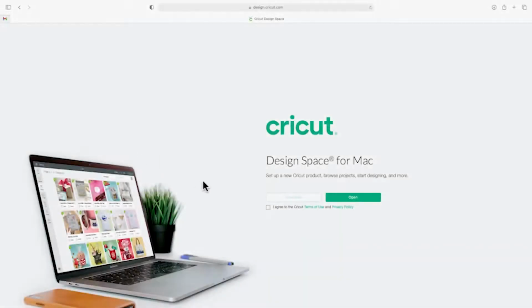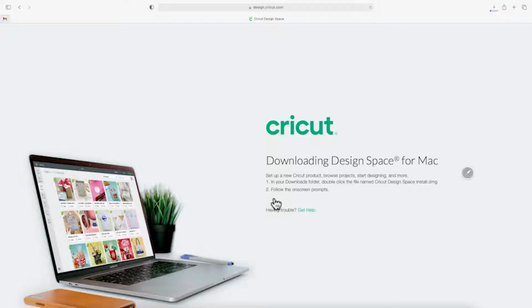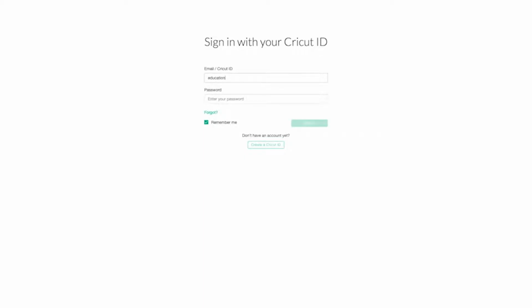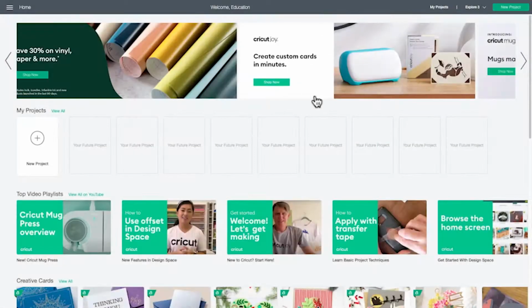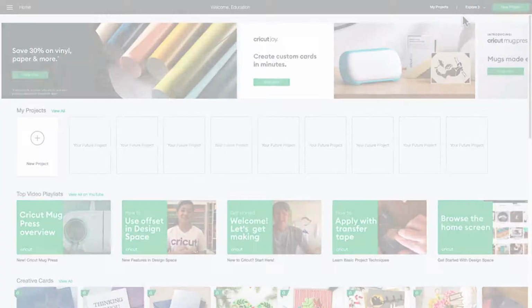Before you get started making, make sure to activate your machine. You'll be prompted to download the Design Space app and sign in using an existing Cricut ID, or if you're new to Cricut, you'll create a new one. Always make sure you've selected the machine you're using from this drop-down menu. That way, you'll be sure to get the projects and features that are compatible with your machine.